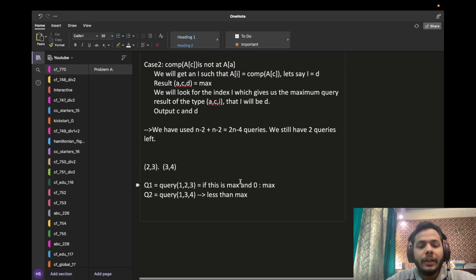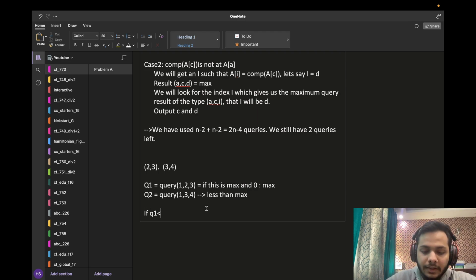So the point that I'm trying to prove here is that if one of them is equal to maximum and minimum, that is, if one of them is equal to maximum and 0, then the result of the query for that particular component is going to be strictly greater than the other pair. And so what I'll do is I'll pick that pair which will give me the smaller result. So if Q1 is less than or equal to Q2, pick 2 and 3 as A1 and A2. Otherwise, pick 3 and 4.